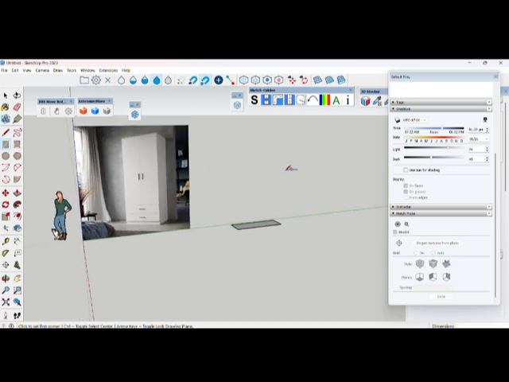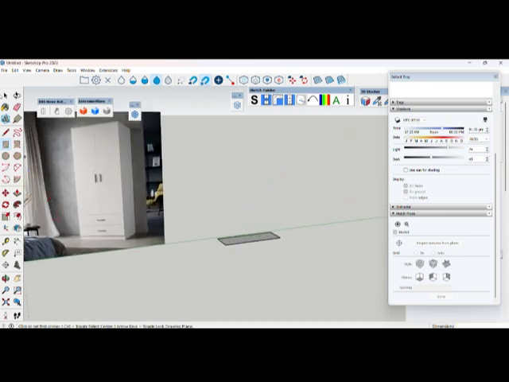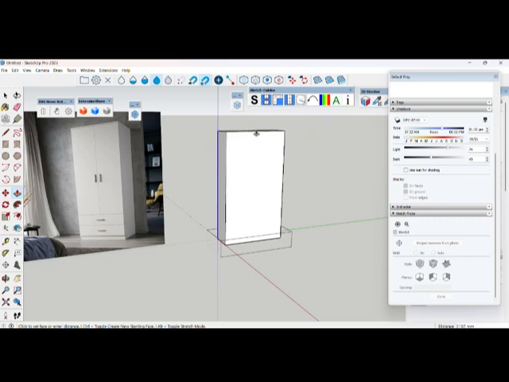Okay, then we're going to make this a group first of all. Just go inside the group and edit this. Assume a height of let's say 3 meters. Just want it to look like what we have in the picture.